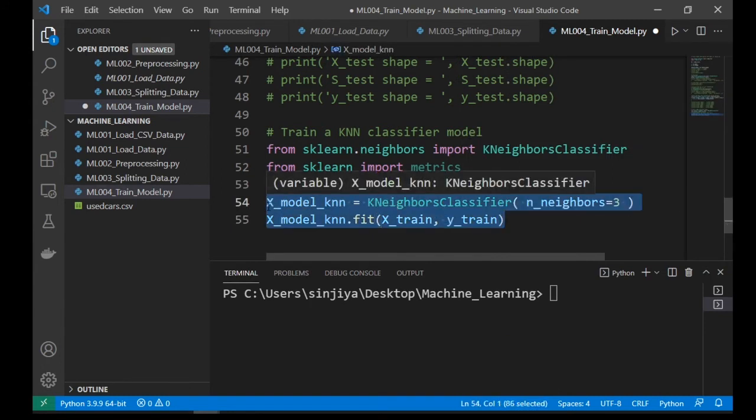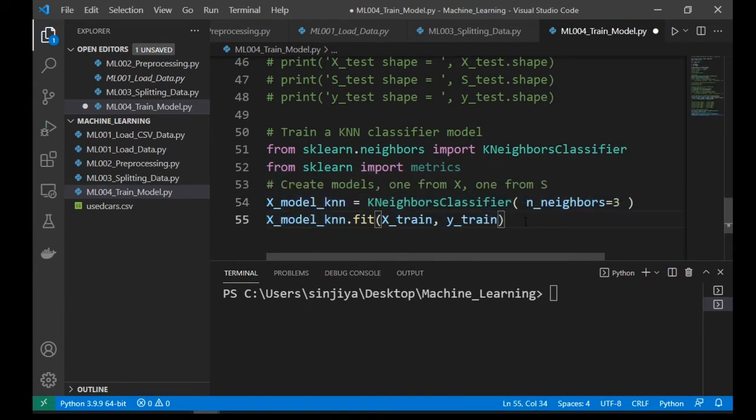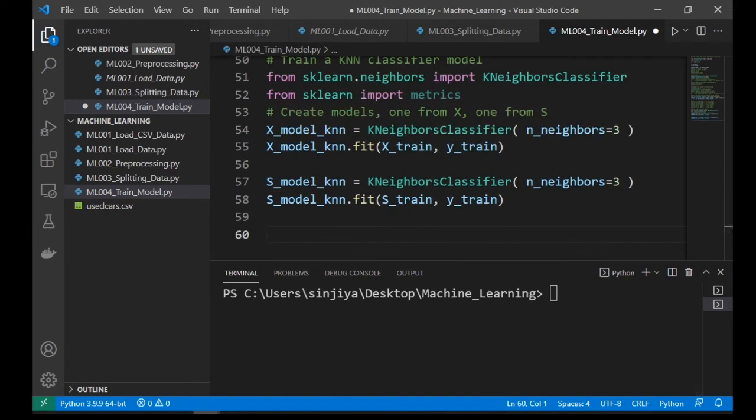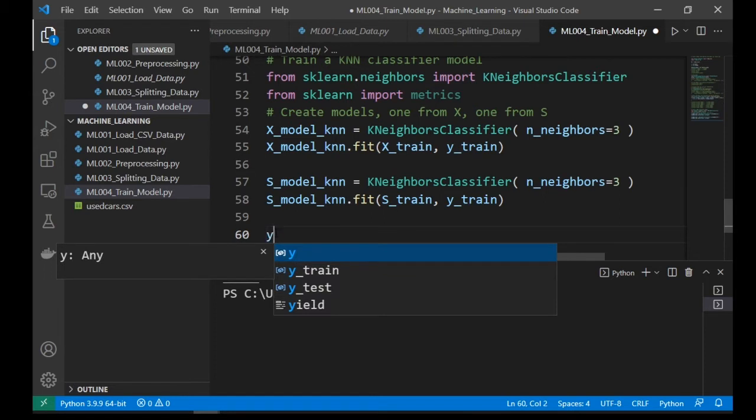Now we can copy line 54 and 55 and paste below and modify it for using the standardized dataset. So we'll change to use S model KNN. And the input data set will be capital S train and the Y train. By the way, we usually don't standardize the Y variable because we only have one independent variable. Therefore, there is no measurement unit and scale differences that need to be standardized.